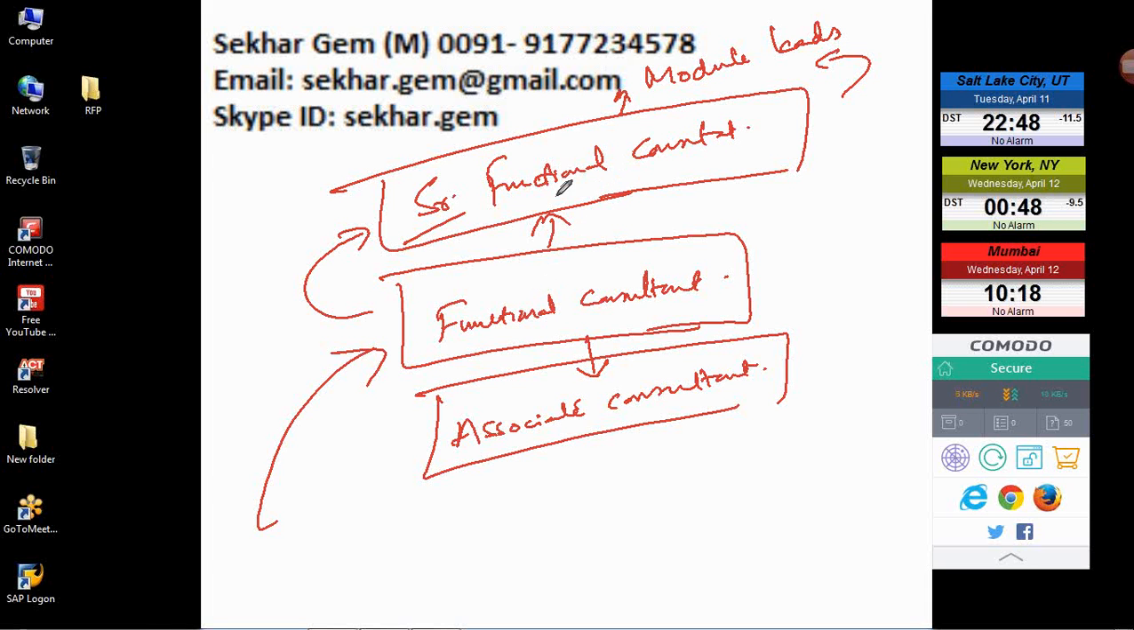But if you're having this role, what happens? You will be having functional consultants below you who will be reporting to you, and you will also have associate consultants if required, if this process is available in the business. Okay, associate consultants, that's more like an entry level who does not have real time experience. Sometimes companies also hire them at those levels, right? So typically this is the structure.